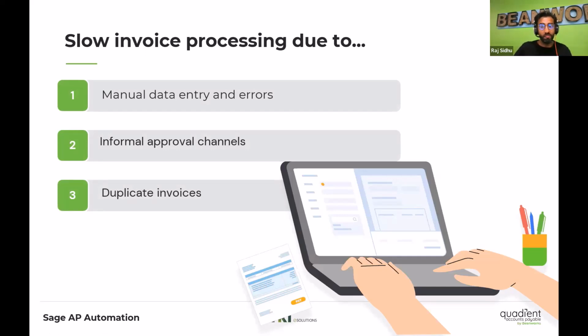One report found that 63% of businesses had received duplicate invoices, of which 33% had actually paid them. So errors and inefficiencies are problematic in good times. They can be devastating during an economic downturn. So let's see how we can tackle these challenges without using an AP automation software.